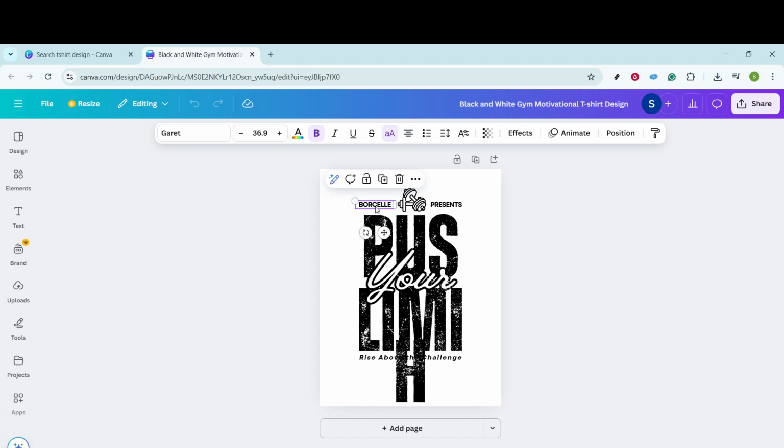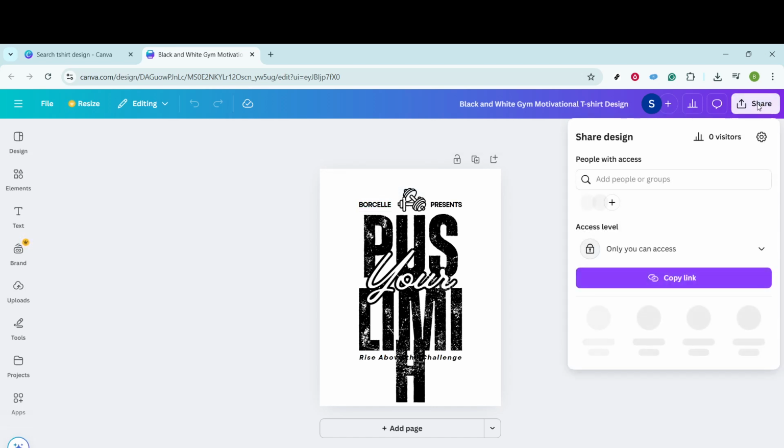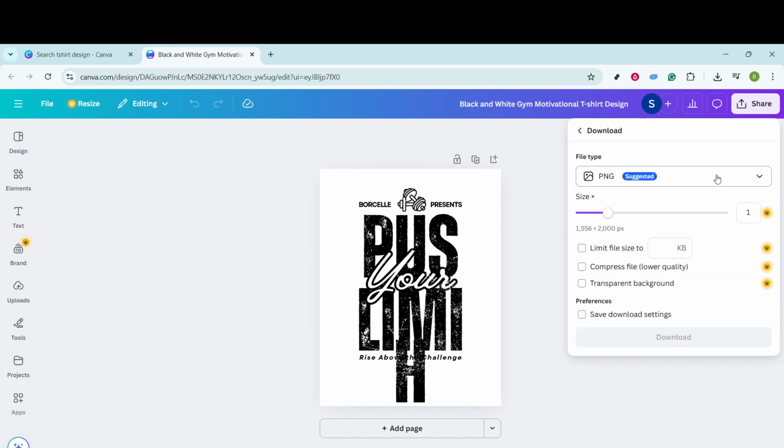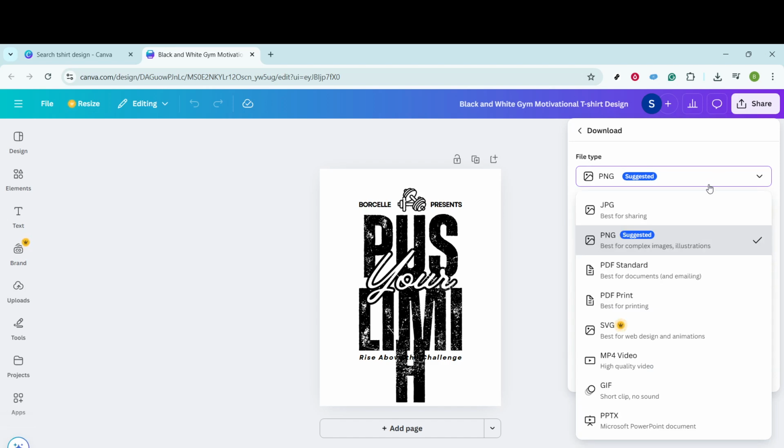Once you're satisfied with your design, double-check everything to ensure no details are missing. Afterward, you'll need to download your final design. Choose the format that best suits your needs, whether it's PNG for images or PDF for print. This step ensures that your design is crisp and clear when it's transferred to fabric.